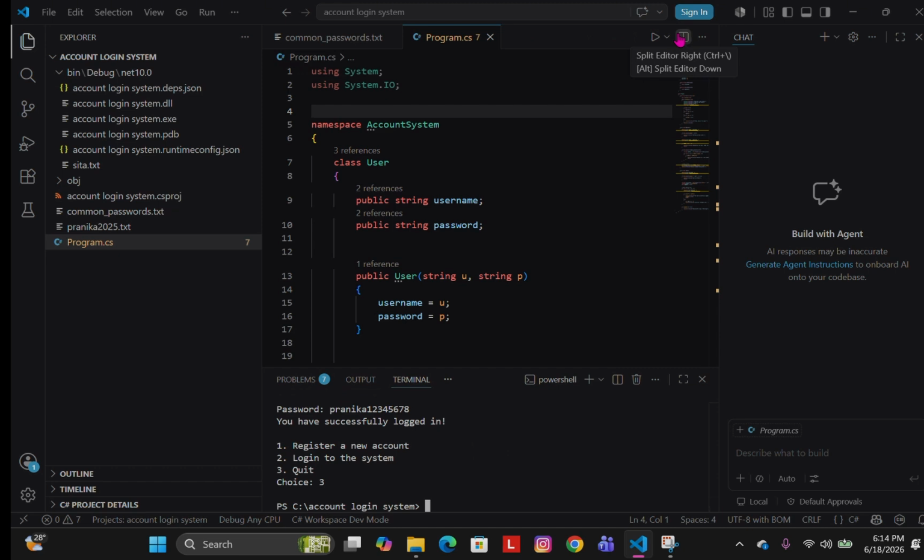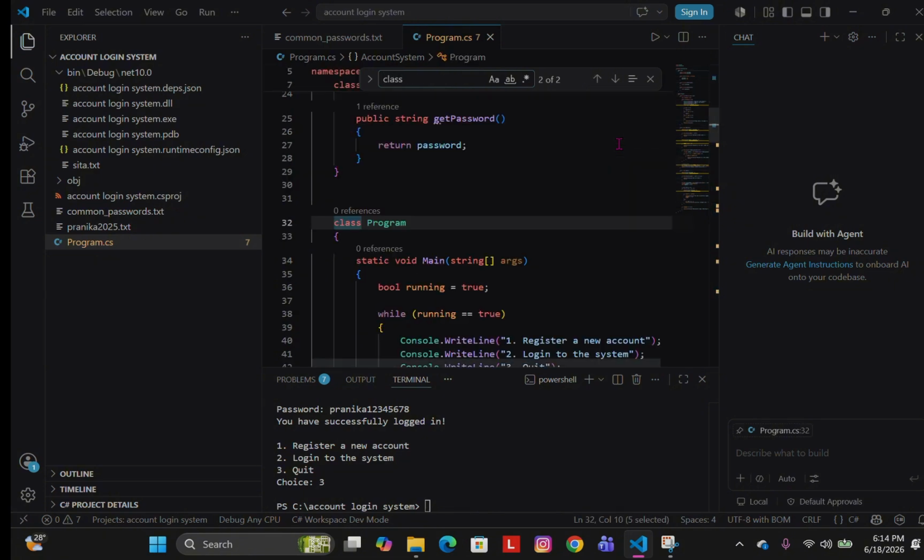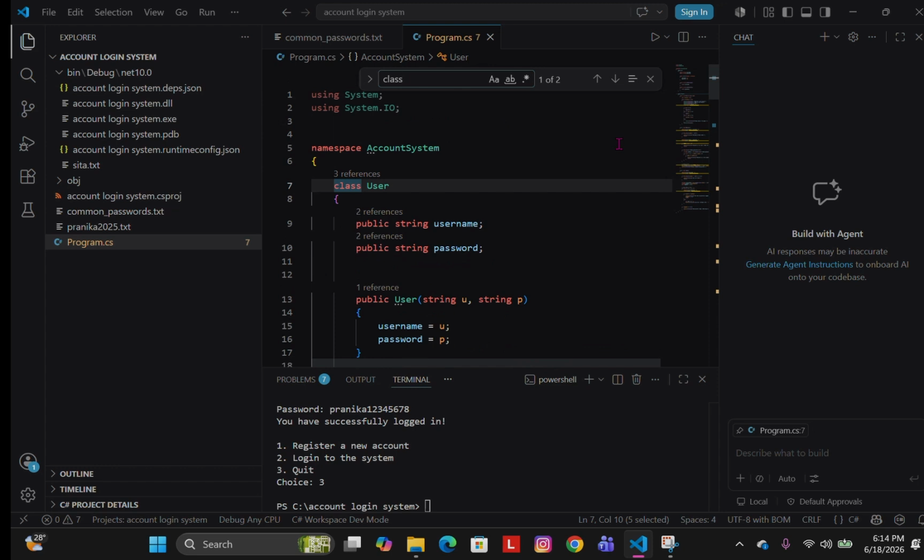And now I will explain the code implementation by doing Ctrl+F. I'll start with the classes. Here you can see I have 2 classes, the class User and class Program.